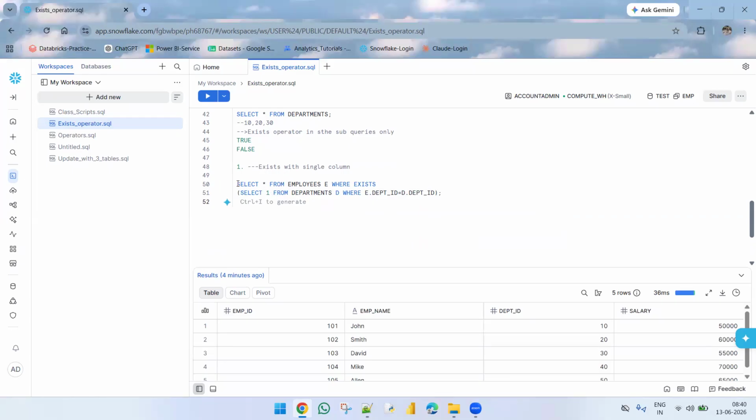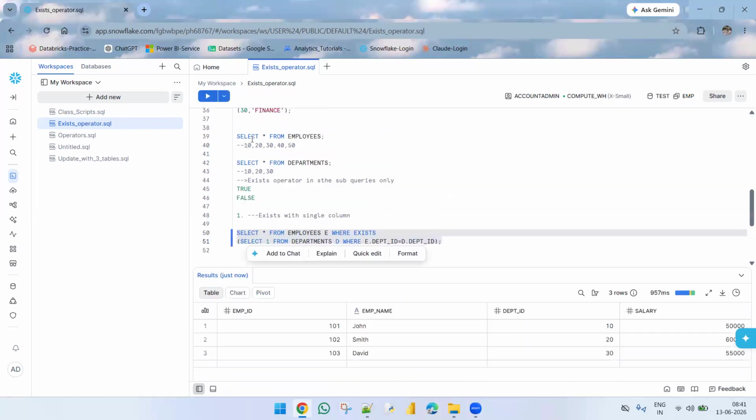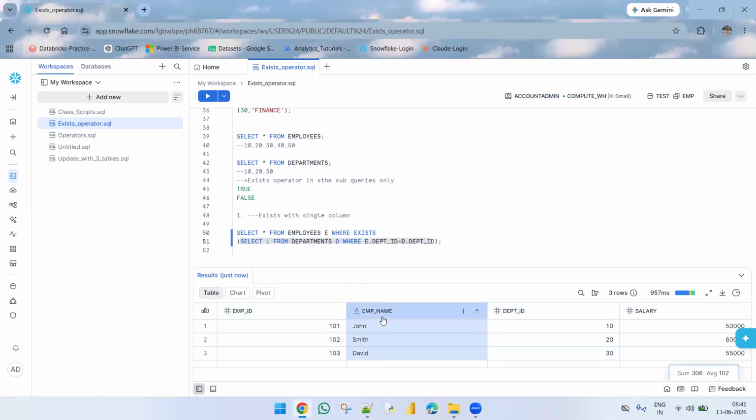Now see, I'm writing this, and if you observe, I wrote the number one here. We can discuss step by step why I'm writing one here. For the common data, you should get 10, 20, 30. And if you observe, we are getting data only from the employee table. We cannot get any columns from the departments table. All these columns belong to the employee table.